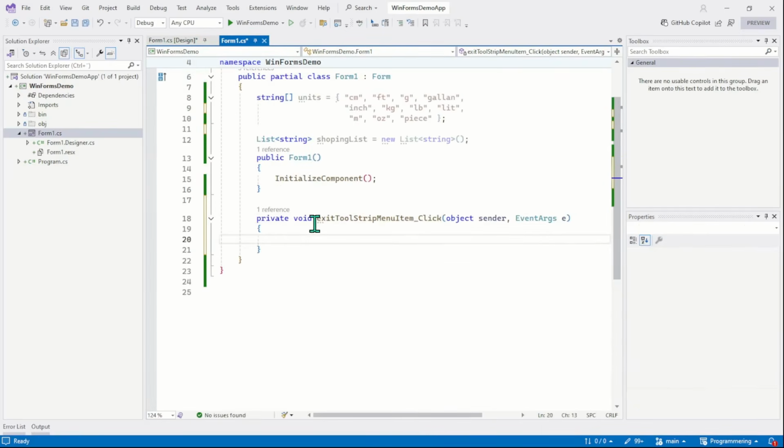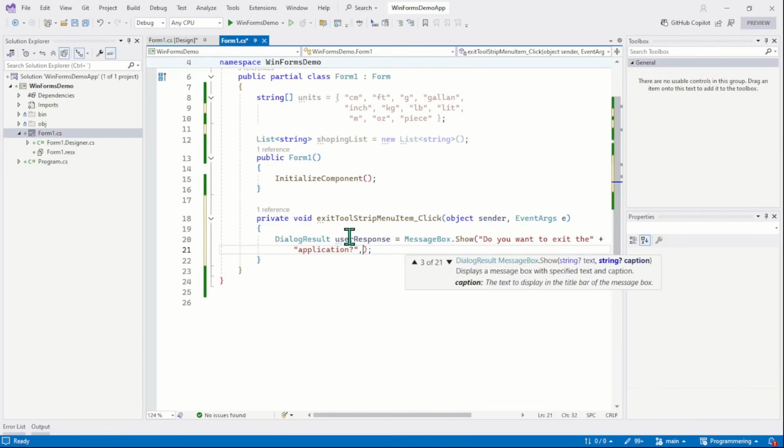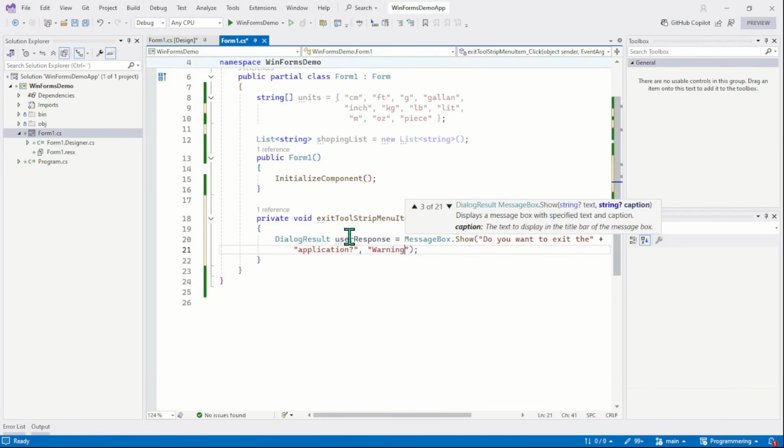Let's double click it. And here we have our exit click event. Now, whenever user clicks on the exit option or the exit menu, we will display a message box and ask for the confirmation and get a message box result in a dialog result variable. Let's say user response. Now display a message box, show method, and prepare a message box. Do you want to exit the application? Question mark.